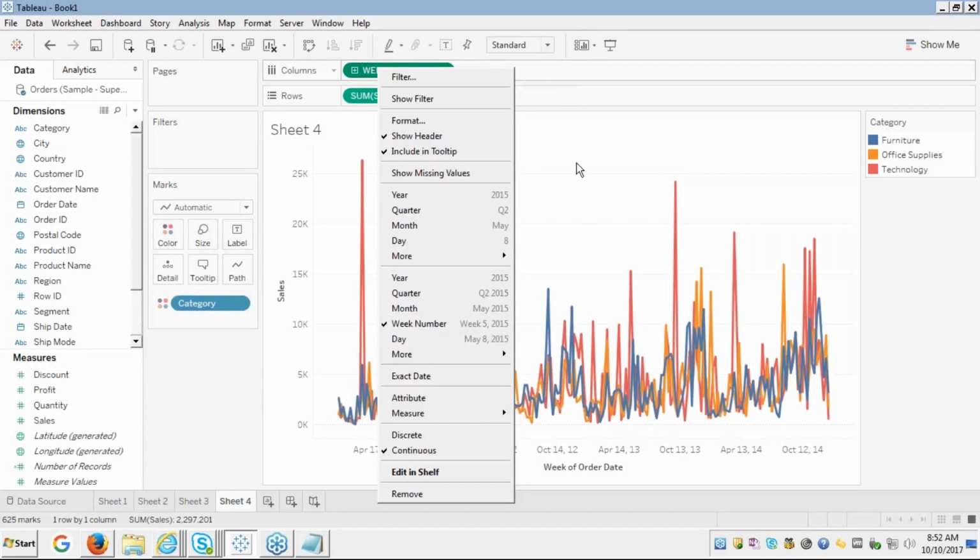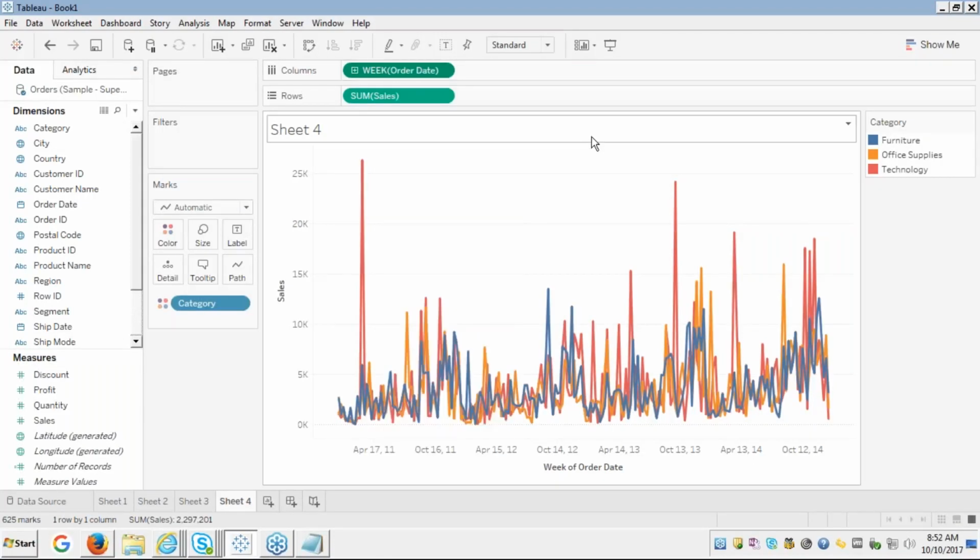So Kanya, you got how to do this? This is how you need to change it to week of order date as a continuous value. You just need to right click here and change it from discrete to continuous. Dates are generally continuous. Though when we see the date values, generally in terms it is continuous.